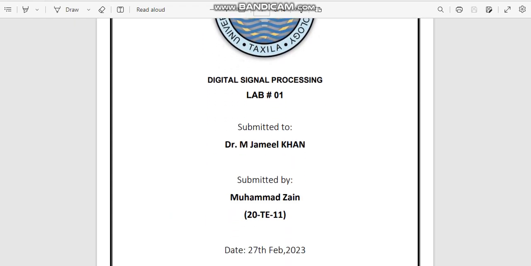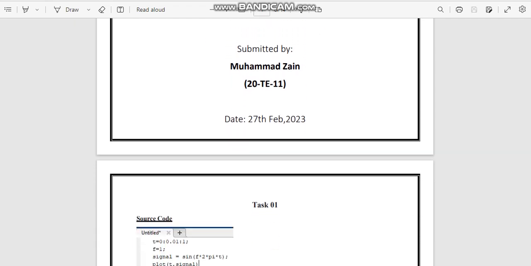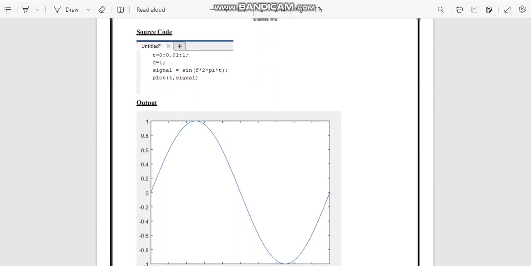Today I will tell you about the digital signal processing lab, in which we will do lab number 1, and this will be submitted to Dr. Mohammed Jamil. In lab task 1, this is the source code. First, I implemented all tasks on my laptop, then pasted the screenshots so that we can explain it easily.